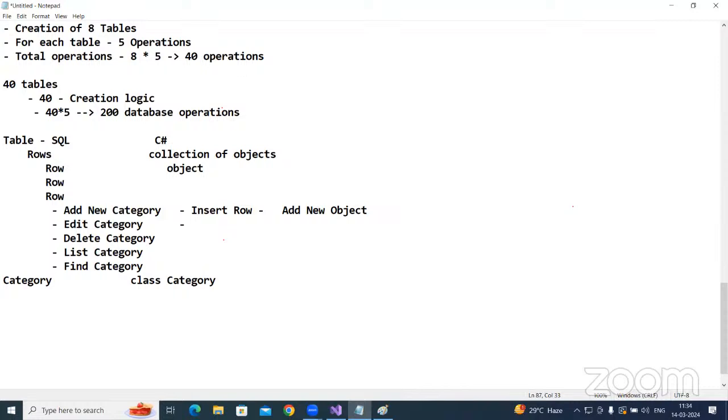Edit means editing the data, so you need to use the update command. The update command updates data of the rows, right? Now for that purpose here, modify the object data. When you modify the object data, automatically it updates the backend data. Next, delete category.